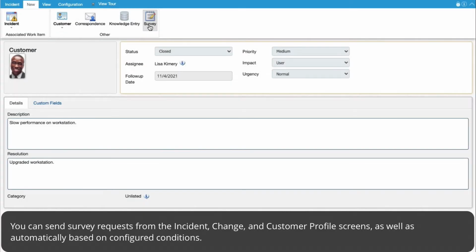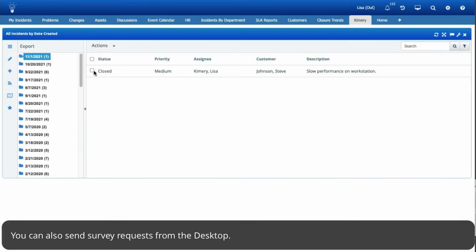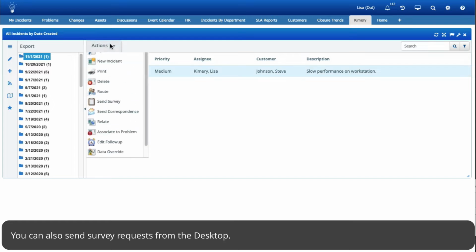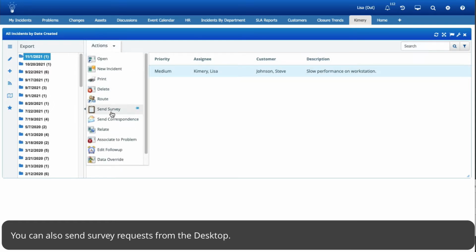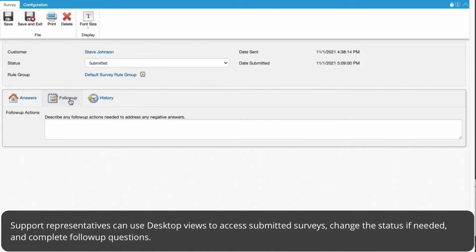You can send survey requests from the incident, change, and customer profile screens, as well as automatically based on configured conditions. You can also send survey requests from the desktop. Support representatives can use desktop views to access submitted surveys, change the status if needed, and complete follow-up questions.